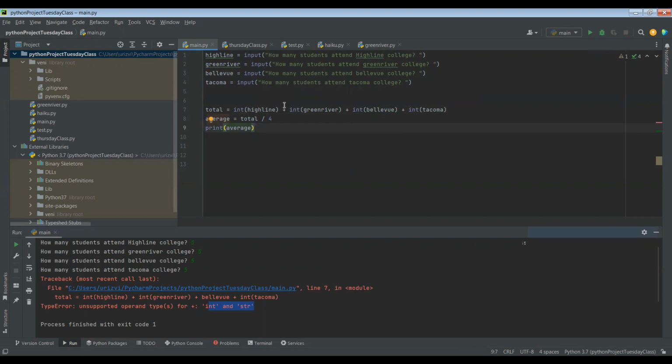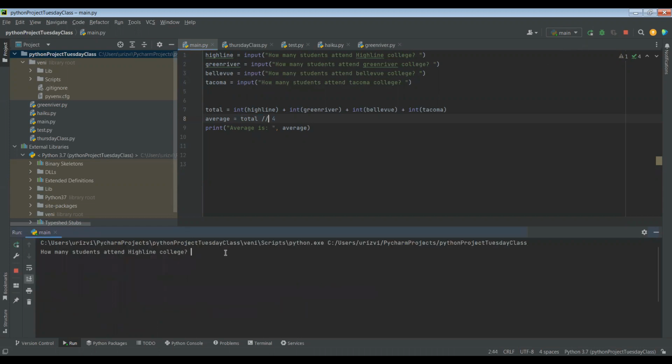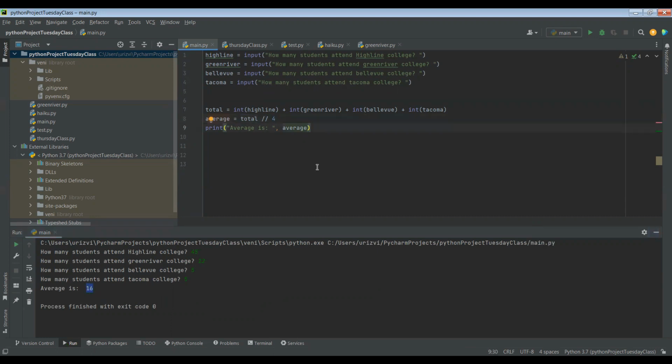And to make it nice for the user, we can just do "average is" something like this, and the user will know. Remember, this will give you a decimal value. So if these are students and you don't want decimals, you can always do floor division. If you run it and we have odd numbers, it's supposed to be 16 point something, then it just gives you 16. In Python or any other language, we don't have ceiling division, we only have floor division.